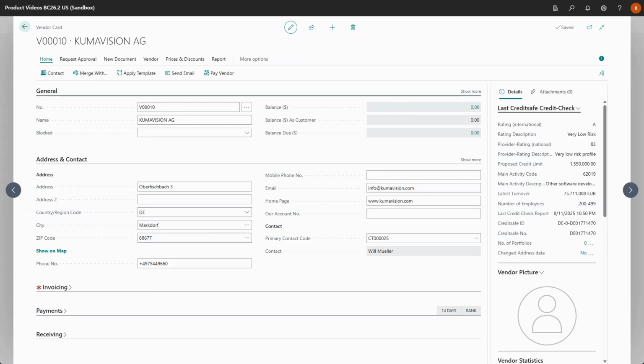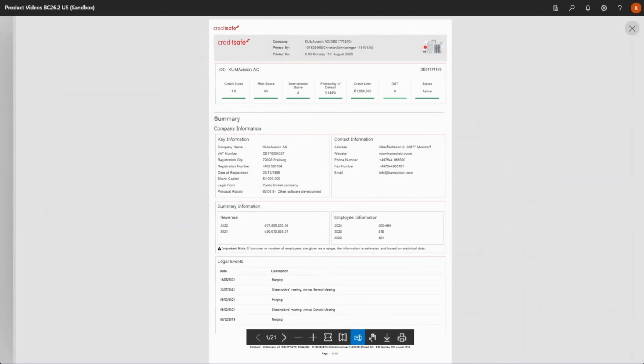To show you how it works, we are starting within a vendor card. We could also do the same, for example, from a customer or a contact. On the right-hand side in the info box, you already find a lot of important information from the credit report. However, there might be situations where you need more detail than that and need to dig in a bit deeper. Then click on Last Creditsafe Credit Check and Show Credit Report. The credit report is opened without downloading it. You can now view the whole report. If you then decide to download or print it, you can do it directly down here.